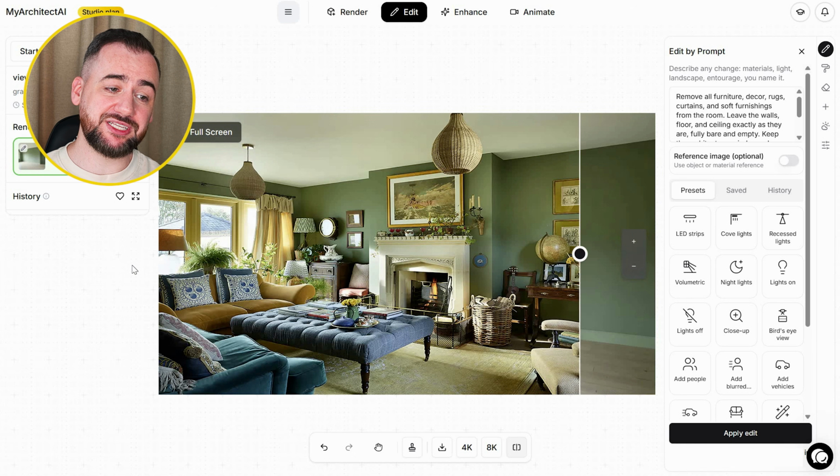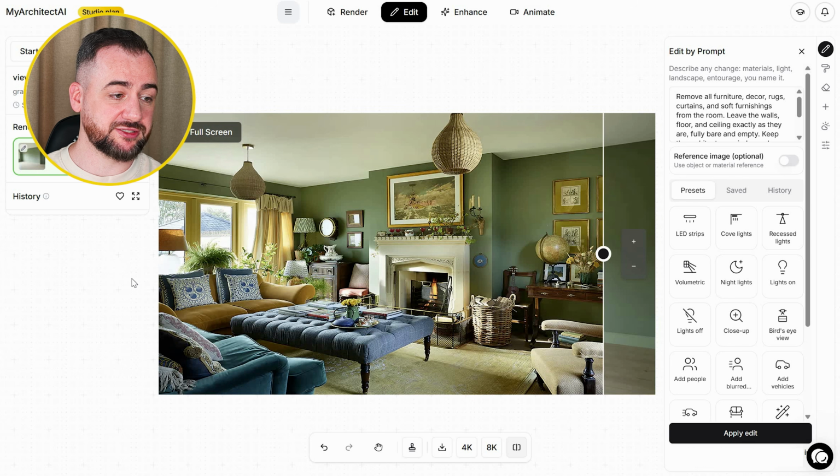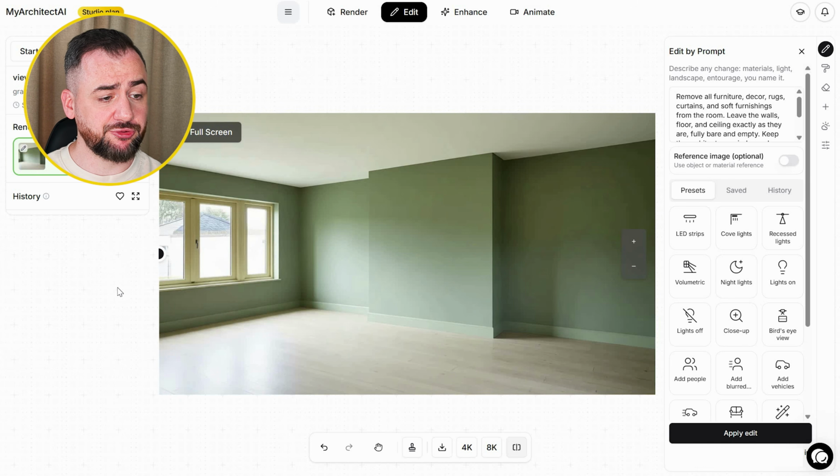Now let's do the second interior, and this one comes with an additional challenge, the fireplace. Nice, the tool kept the chimney stack, windows and the architectural details fully intact, while stripping the room back to the bare walls and floor so nothing structural gets lost in the process.